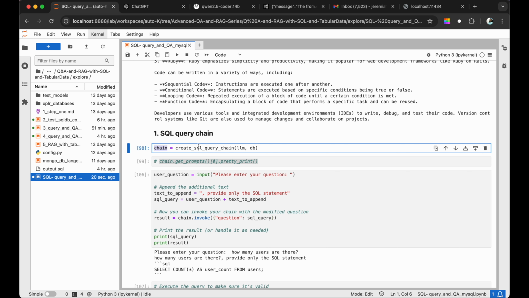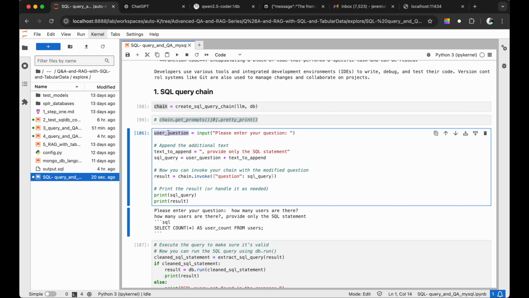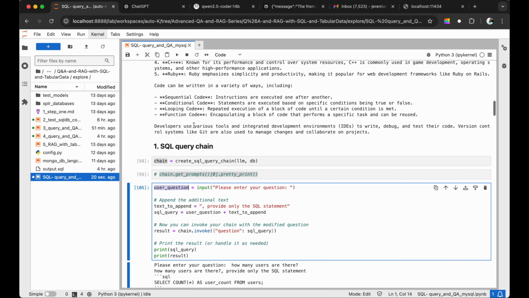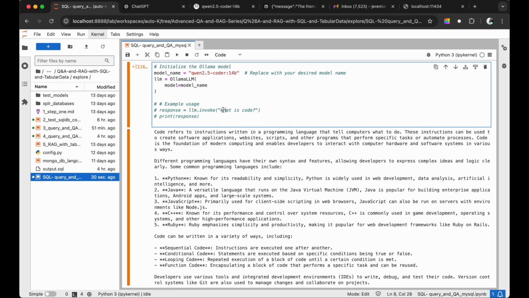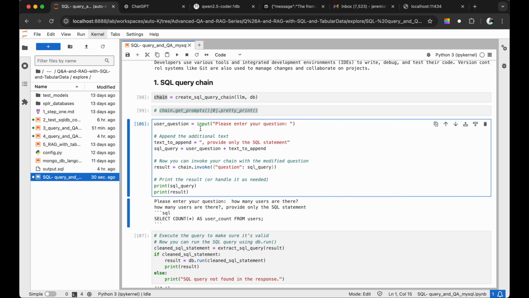So we create a chain this way, and now we can specify what the user question would be, just like we asked the LLM what is code. So now we want to ask our LLM a question. Please enter your question. So I specified an input here, and the reason why I'm adding this text to append, provide only the SQL statement, is that this is part of the prompt that I'll be sending.